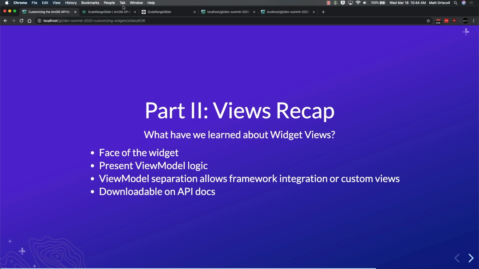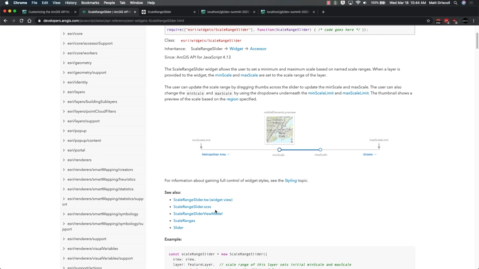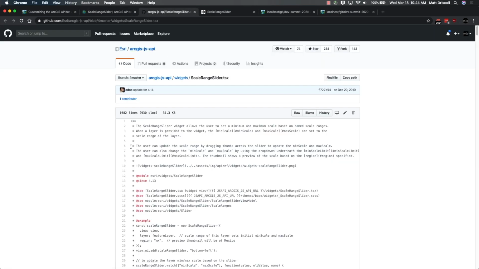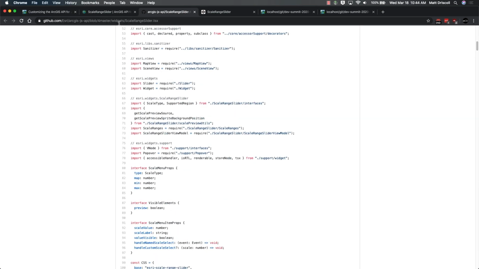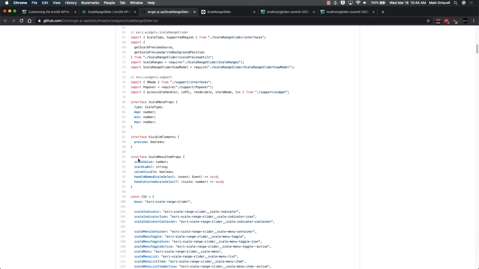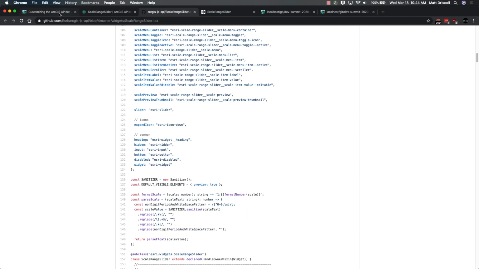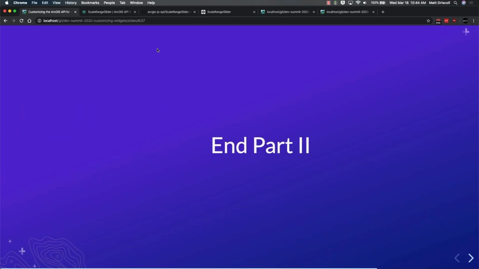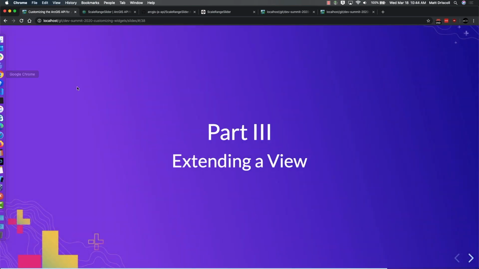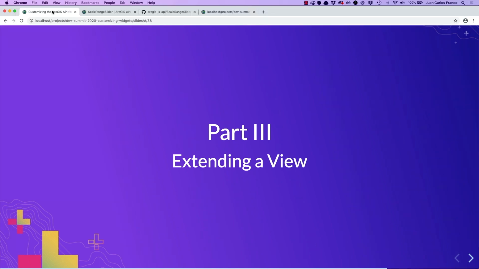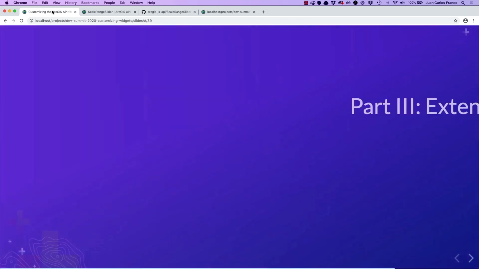And I didn't talk about this, but the view model, the view and the styles are in the documentation. So if you want to download those and see them, you just click the link and you'll be taken to GitHub where you can see the source code for the view. So it's a lot easier to look at and customize when you see the source code. So that's the end of part 2. For part 3, I'm going to turn it back over to Franco, and he's going to talk about extending a view. So for part 3, we'll be covering extending a view.